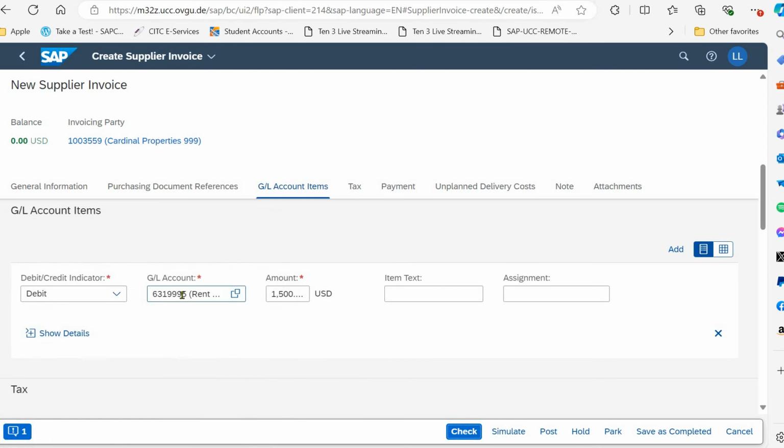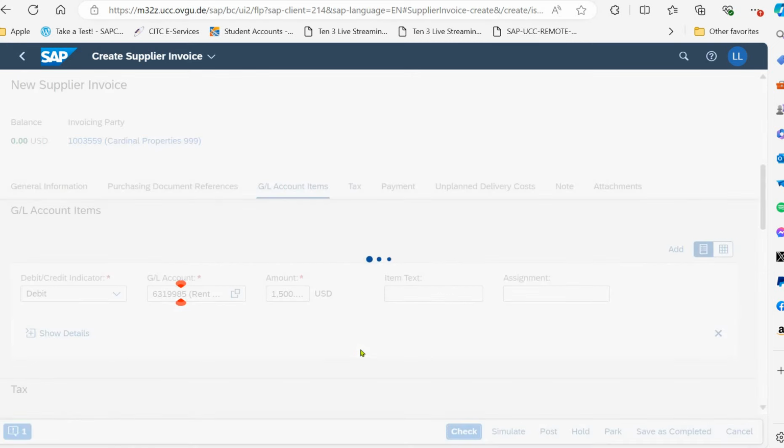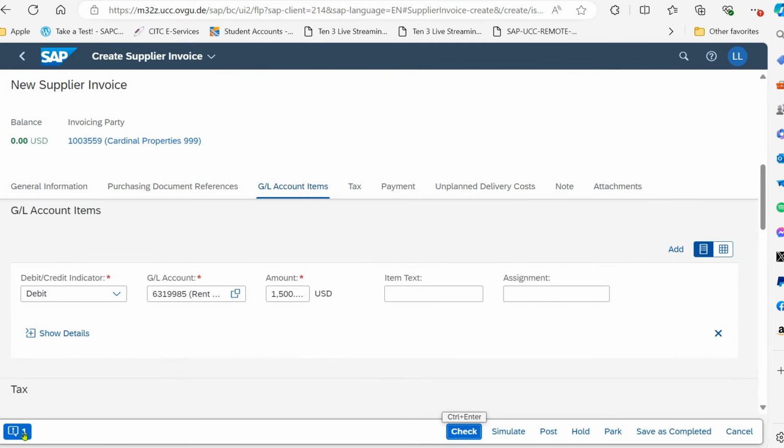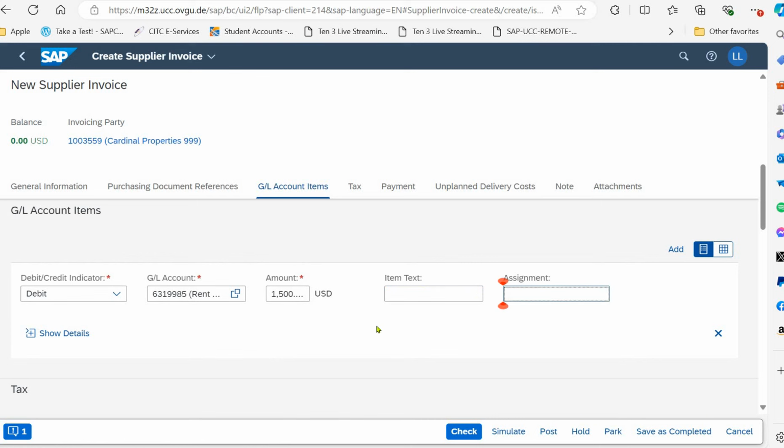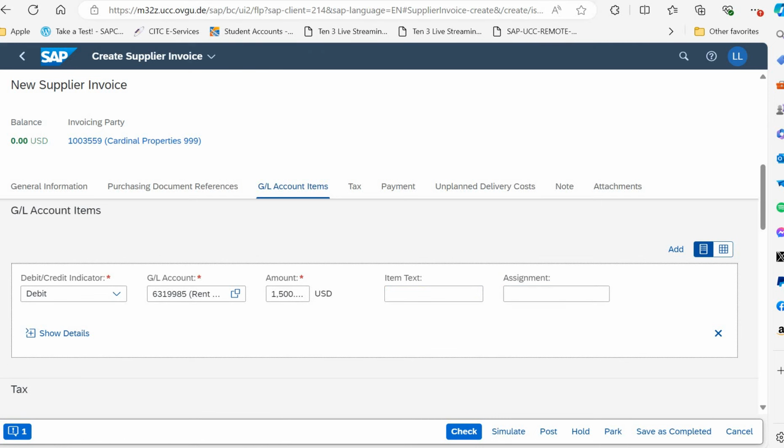Let's check with the other account, 998. Then let's see what happened next. This message is coming, account requires an account object. This means the following: for posting the expense account in parallel to external financial accounting, specify an accounting object. For this purpose you can use a cost center.